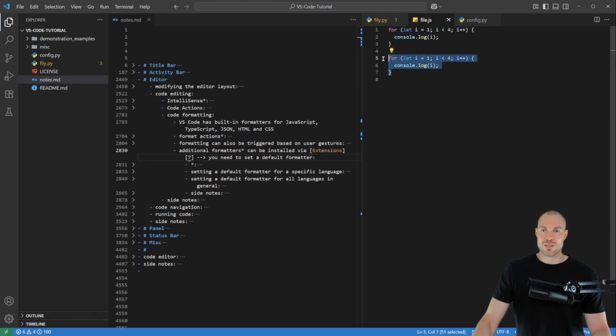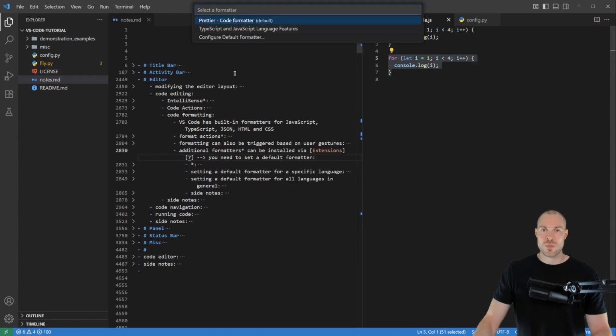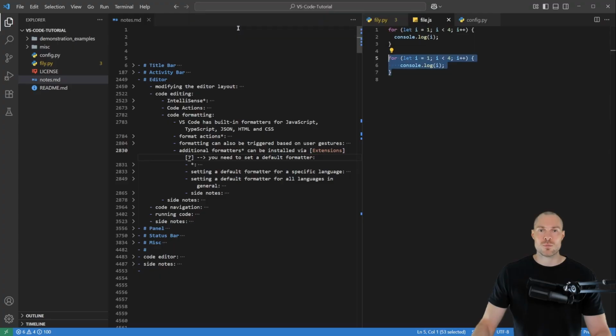And here, just as a side note, you can also still use those built-in formatters. So for example, if I select this second for loop and then right-click it, you have the options Format Document With or Format Selection With. If I pick this one, you can select a formatter. So for example, if I choose TypeScript and JavaScript language features, then we are again using 4 spaces. Okay, so this is how you can set a default formatter for a specific language.